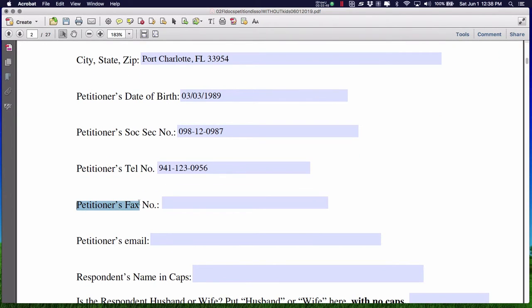Now, fax number, it used to be everybody had a fax machine and it was widely used. Now a lot of people aren't using faxes anymore. It was part of the form. That's why I put it there. If you don't have one, you don't have one, leave it blank. Most of this you really do need to fill out though. Petitioner's email, should put the email down. Everybody's using them nowadays.